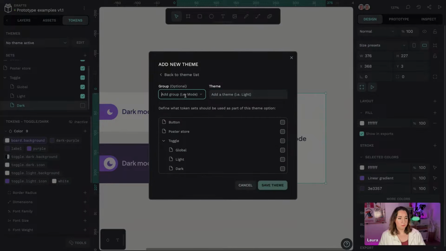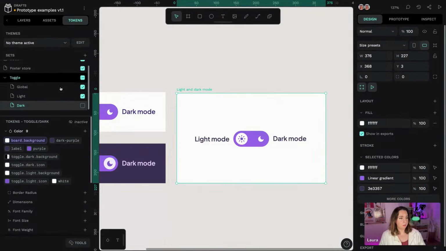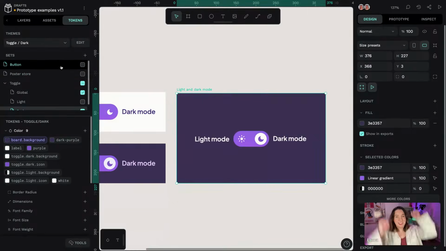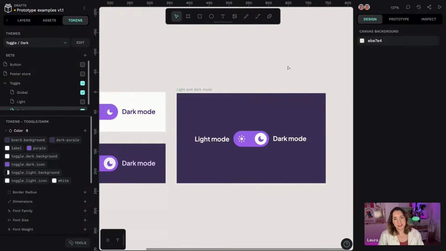Creating another theme, again, toggle, but for dark. Enable toggle, but not light. Save the theme. Okay. Now I've created those themes, I have a little drop down here that gives me the options to choose between light, which is what's currently selected, and dark mode. Yes. So now we can switch between light mode and dark mode, and you can see that it switches the toggle like that.